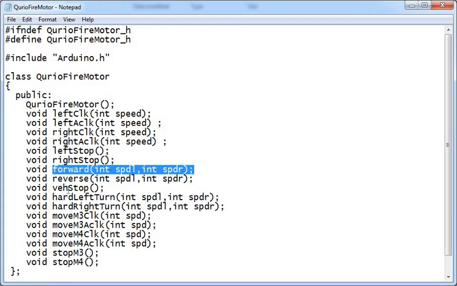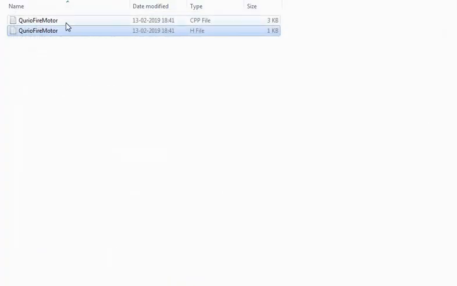We can understand the syntax of each of these methods here. How many arguments to be passed? We'll know from here. For example, vehicle stop method does not need any argument. Now we want to see what these methods do. For that, we will have to go to the CPP file.